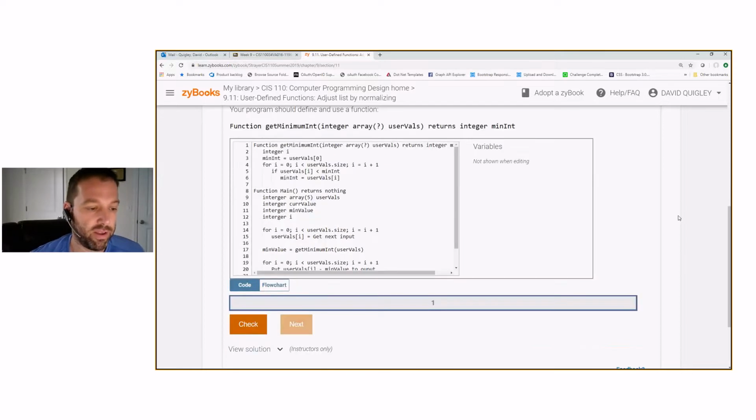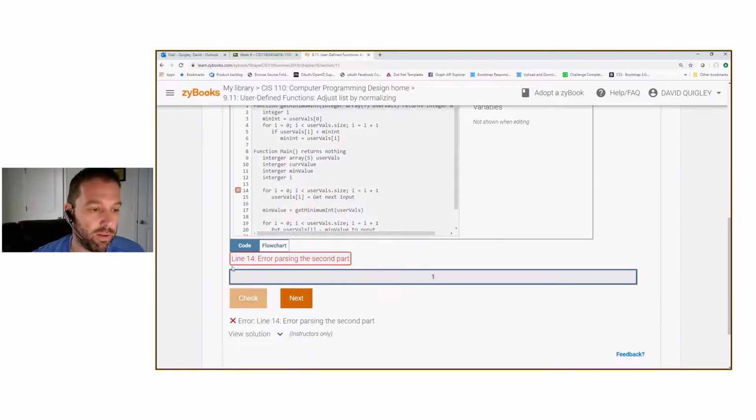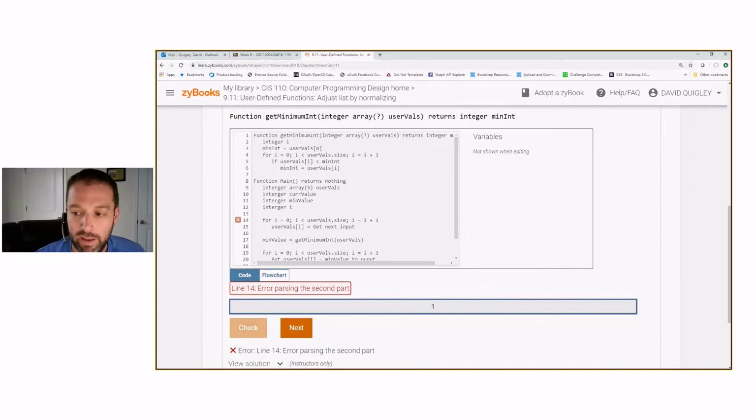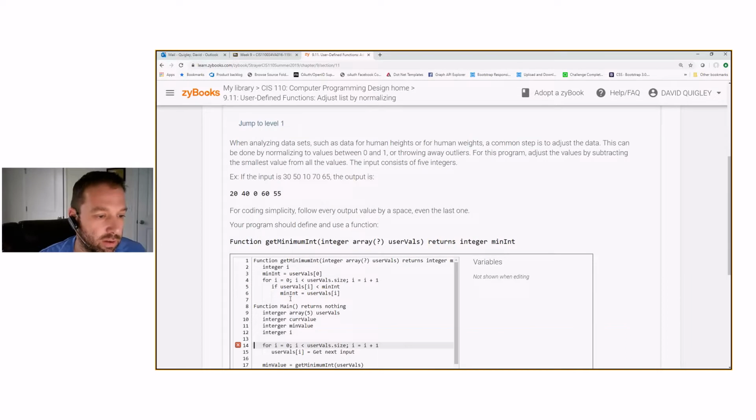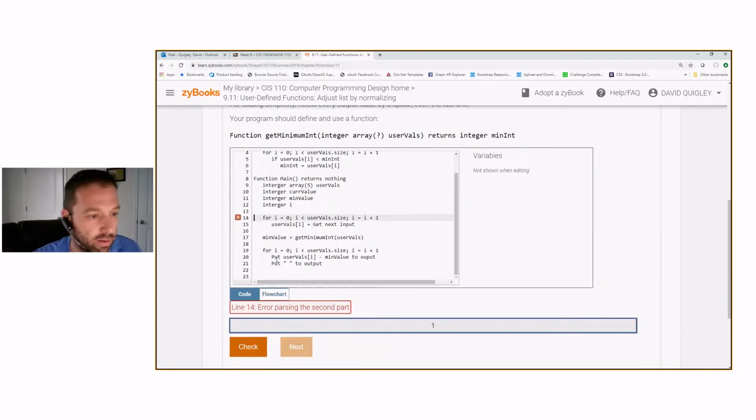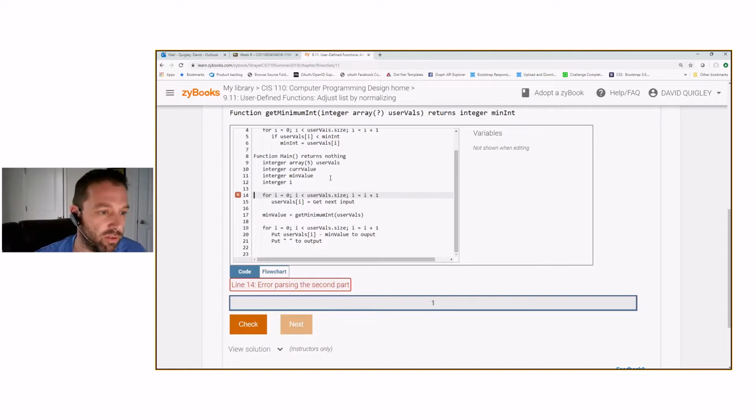So let's go ahead and check that. I hit check, boom. So I have a mistake here. Error parsing the second part. All right, well, let's find out what my error actually is here. And sure enough, my error is because I believe I spelled integer wrong. If you guys have been following these videos all course long, you know that I do this all the time. Integer. And you notice because I copied and pasted it, I got it wrong everywhere.